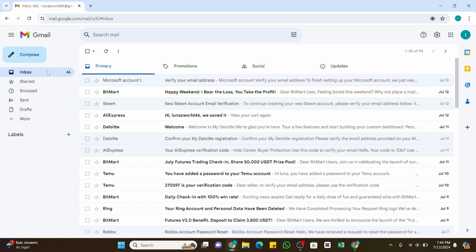So by using these methods, you should be able to locate and view old emails effectively in Gmail.